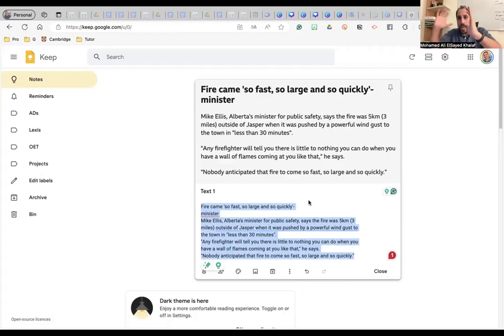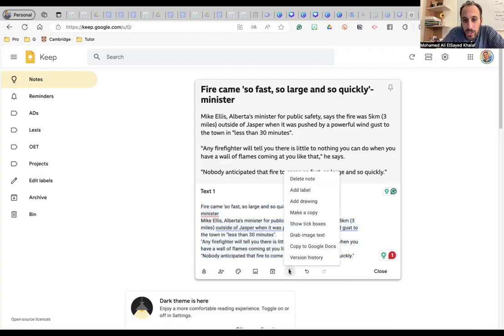In a second, I uploaded the picture. It became a text. That's it. How did it become a text? I clicked on the 3 dots, grab image text.